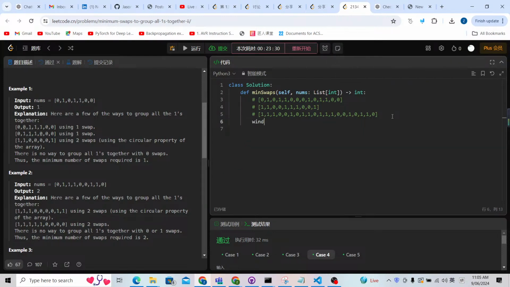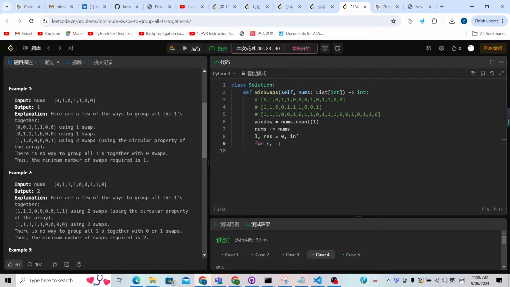First of all, we're going to check the window size. The window size is going to be nums.count(1). Then we're going to connect the nums together, because this is a circular array, and this is the basic pattern for solving this kind of circular array problem. Then we can use the sliding window pattern. So the left pointer L is going to start from index 0, and the result is going to be positive infinity because we are going to calculate the minimum. Then I'm going to enumerate the nums, which currently is 2 times nums.